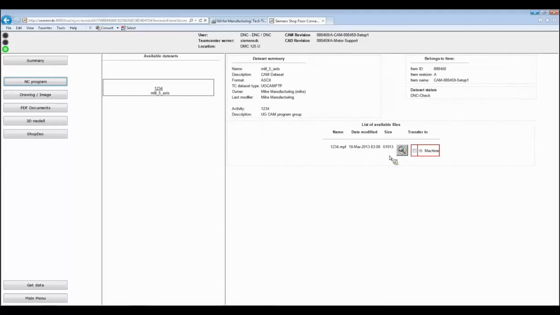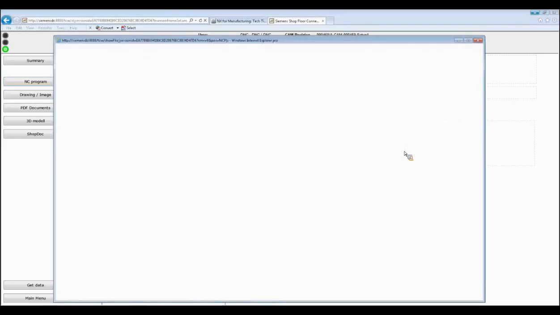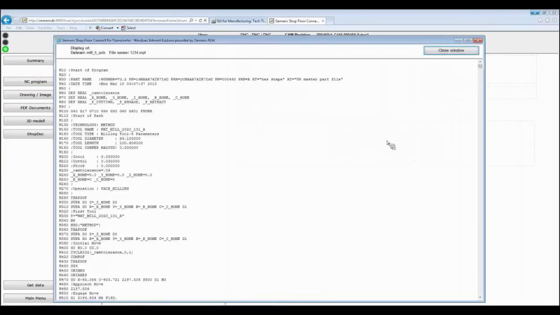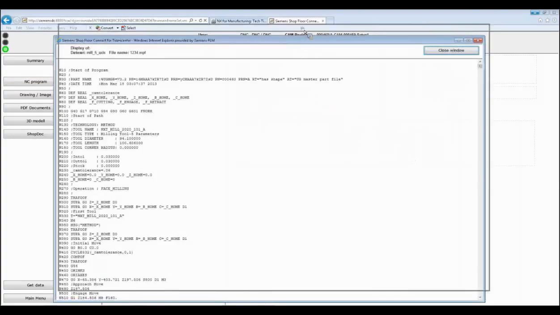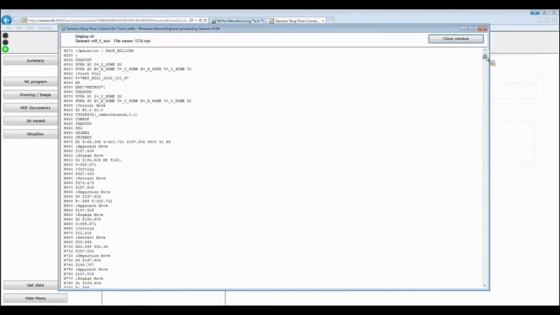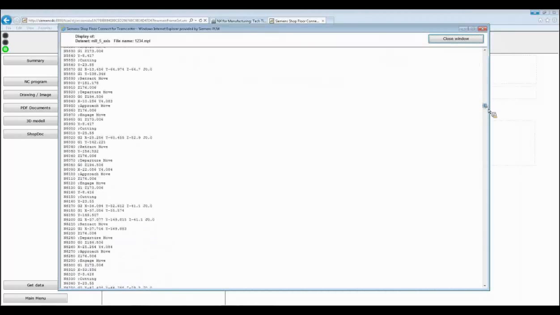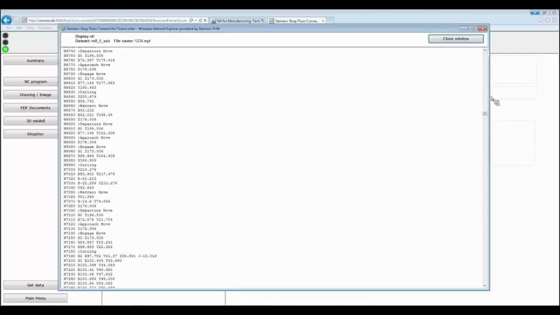But before I'm doing so, I can say I want to view it. So let me view the ANSI program before I download it. I just go for the visualization button, and the ANSI program will be listed, and I can visualize or view the ANSI program and what the content of it is.